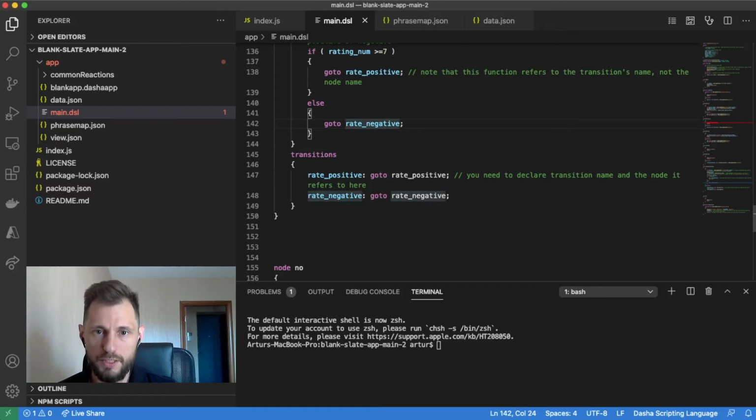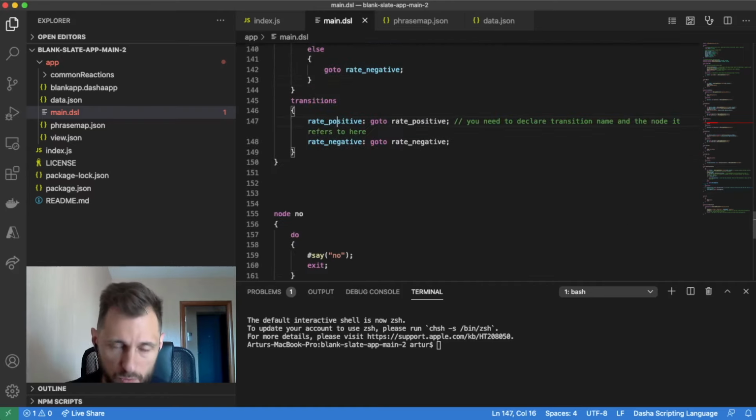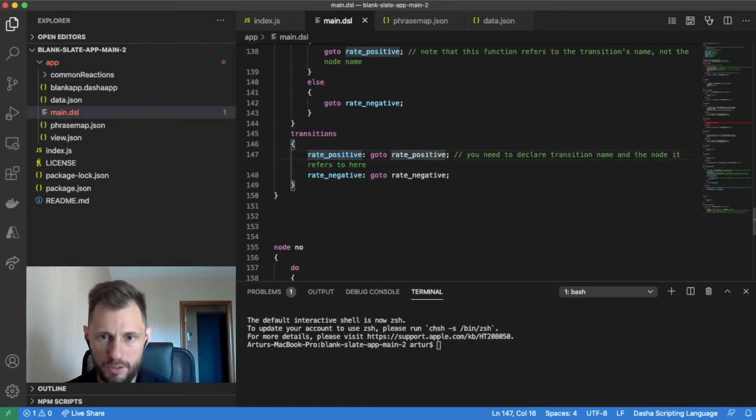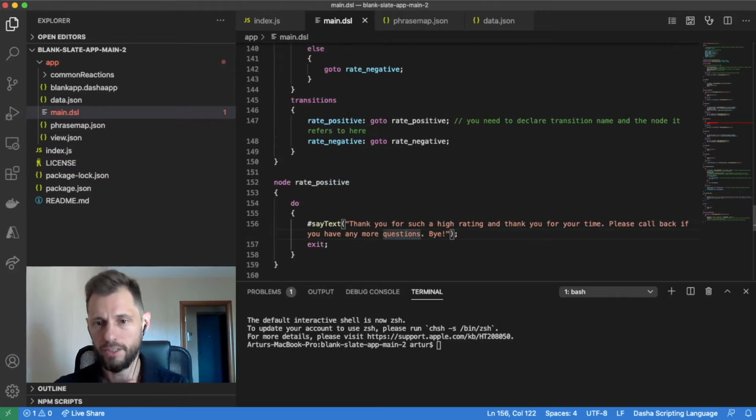And these, when we say go to here in the body of do, we're referring to the transition. So rate positive transition takes us to the node rate positive. Rate negative transition takes us to the node rate negative. These are going to be some pretty simple nodes. So rate positive especially is very simple. So we'll say a single phrase and then we will exit the conversation. Thank you for such a high rating and thank you for your time.